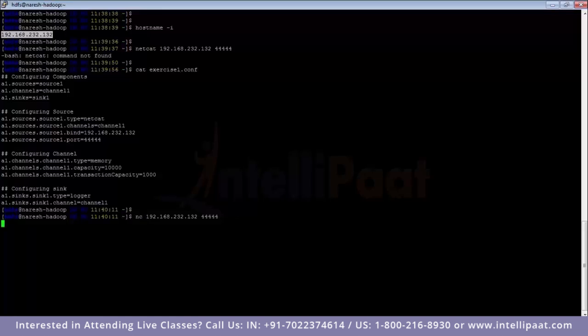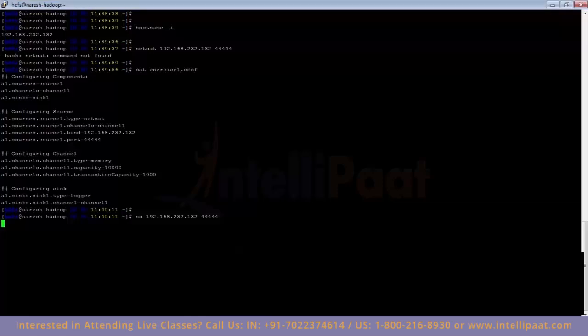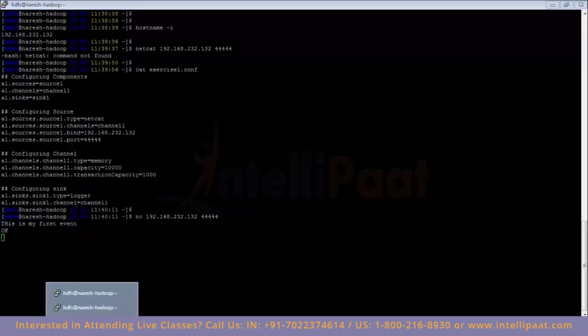Okay, now our local server is running. We will simply type some messages here, and the same messages will go through the memory channel and will be displayed on the Flume agent console. Now I am typing some messages here. This is my first event. It means the message has passed through the in-memory channel, and we should see the same message on the Flume agent. Let us check this on the Flume window.